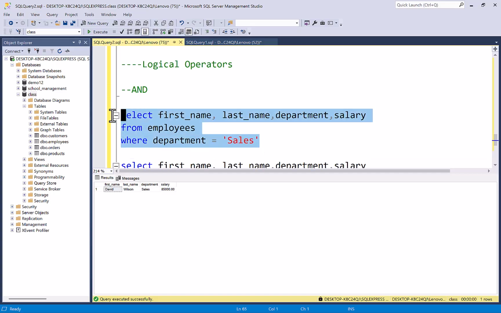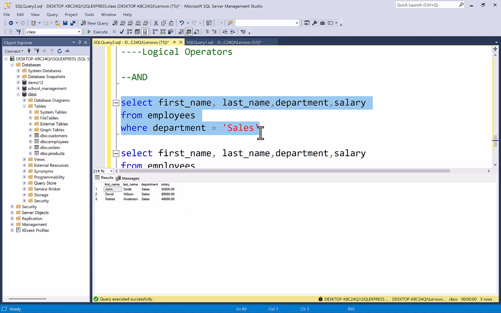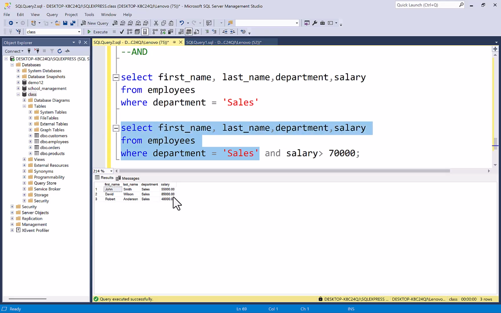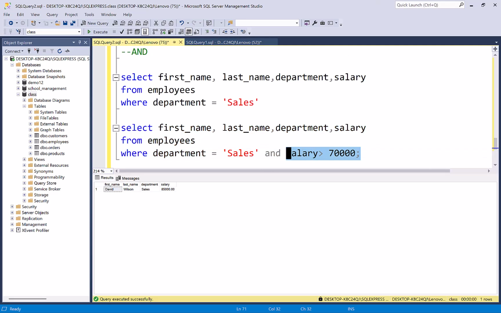Let's say if I'm giving only till here, execute, you see there are three outputs. These are the three people who are in sales. Till here it is taking these three and then it is running the second filter also. What is that? In these three, who has a salary more than 70,000? This guy, a person by the name David Wilson. So it is running both the conditions and then giving the output. Both conditions, this has to be true and this has to be true, then only it will give us an output, or else it will not give any output.